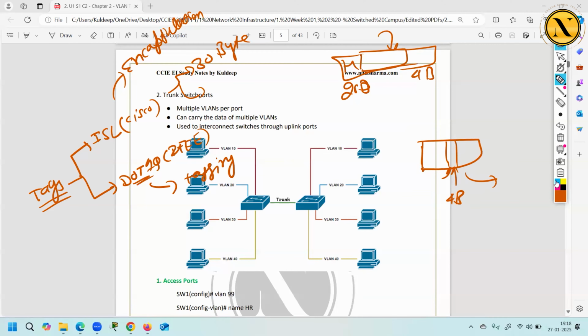And there is one more problem with ISL. One is bandwidth utilization; it needs more bandwidth, and CPU, you can say. Second is support of native VLAN. There was no support of native VLAN in the ISL protocol. In dot1Q we have support for native VLAN, right?